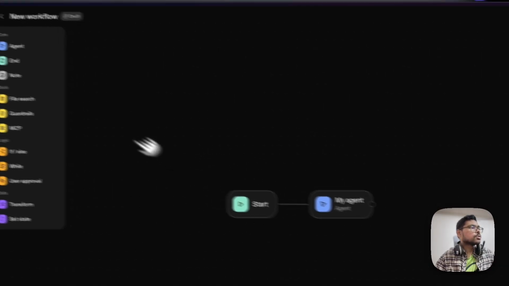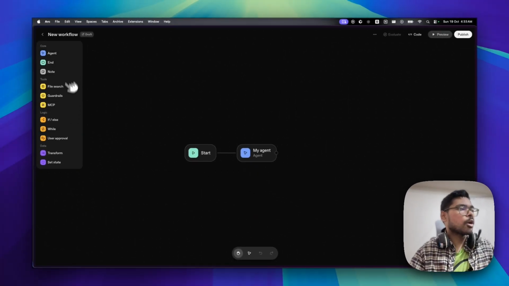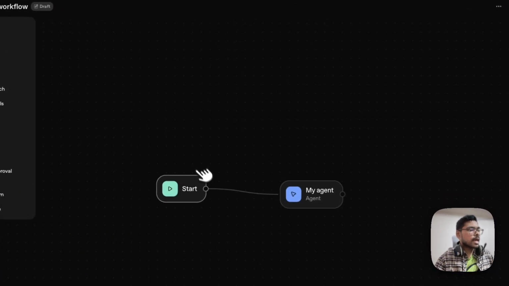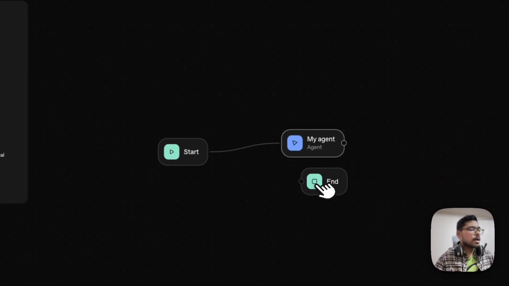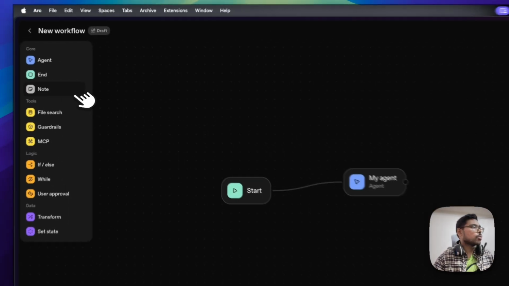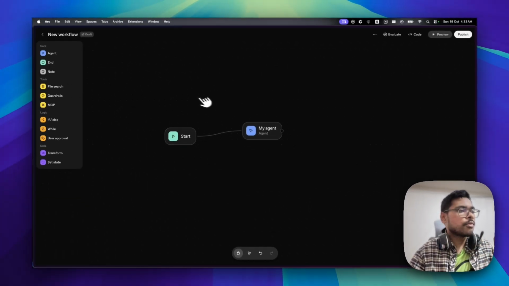We have a bunch of things, a lot less than n8n of course. n8n has a bunch of other stuff. But still, the UI and everything is minimalistic. It's simple. It has the start node, the agent node, and a bunch of other things, the end node, and notes. Notes are generally for describing what each node is doing.